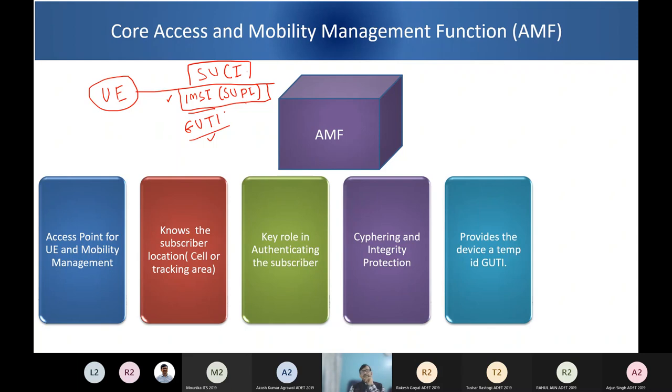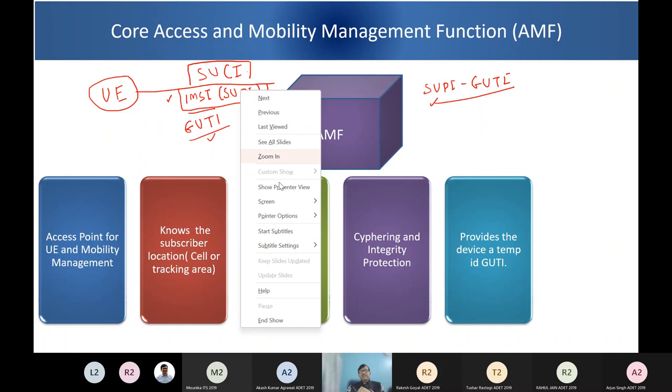So GUTI is globally unique temporary ID. What happens is that AMF creates a table of SUPI and GUTI, right? So AMF, when it allocates a temporary ID to a user equipment, creates a table of SUPI and GUTI. SUPI is just like IMSI, just consider IMSI and GUTI. And whenever UE is trying to send a GUTI instead of SUPI, AMF already knows its identity because it has created a table. So it provides a globally unique temporary ID. Any doubt on this? It's very important. Any doubt?